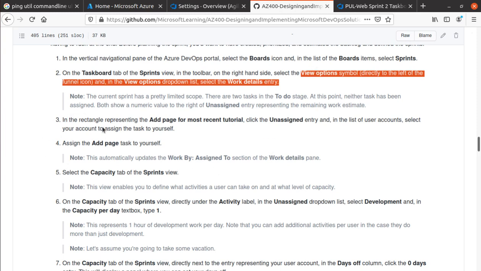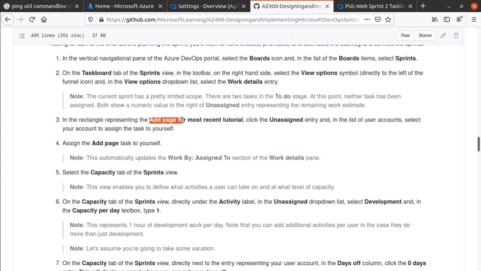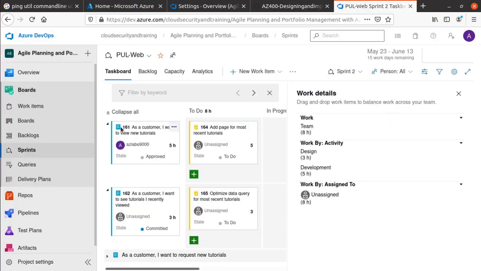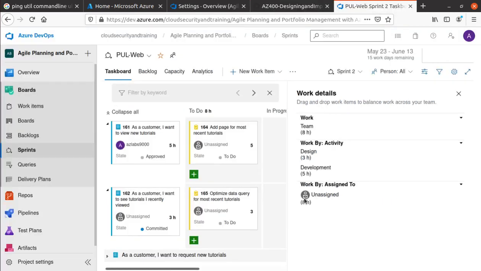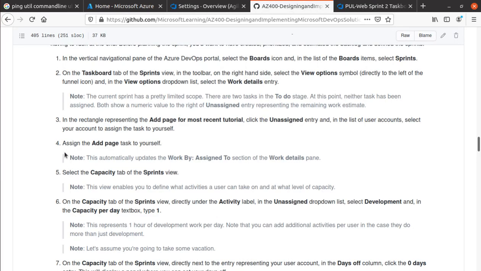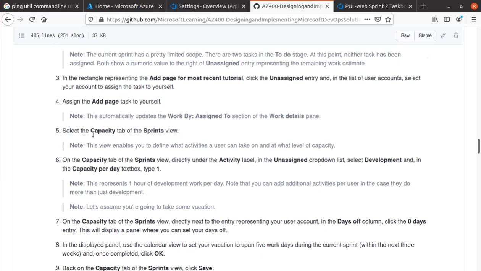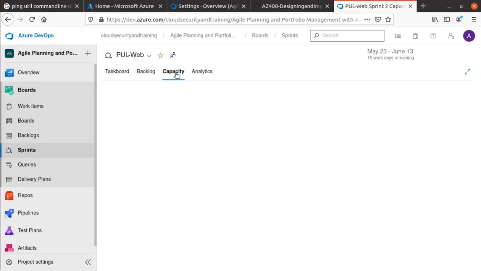In the rectangle representing add page for most recent tutorial, click the unassign and assign yourself. So which one? Add page for the most recent tutorial. So I can click on that one, assign the task to myself. So that's done. And select the capacity tab of the sprints view. So over here is the capacity tab.